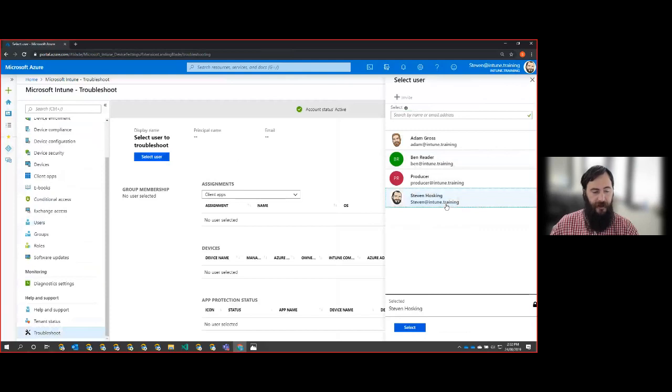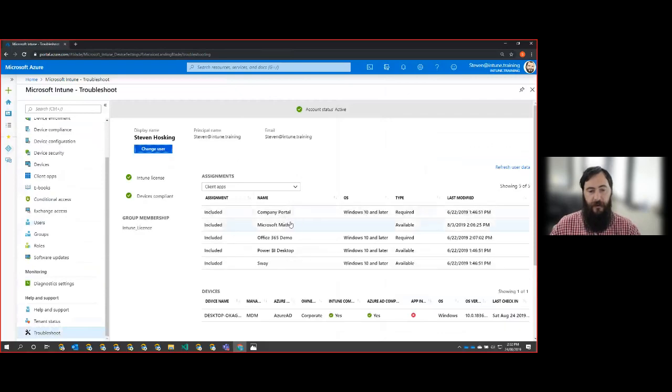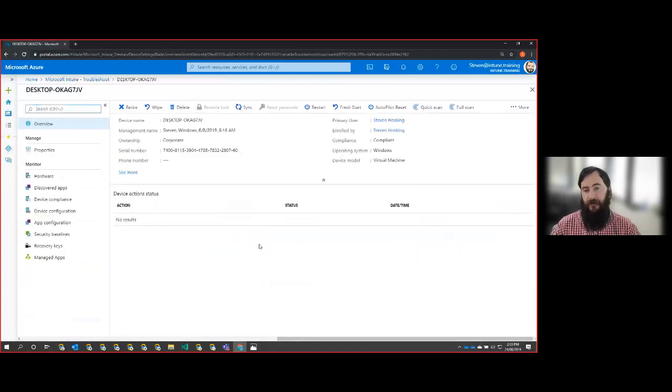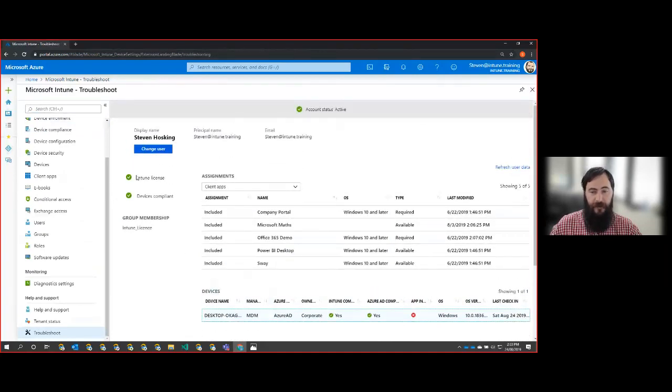And I'll find my account. And we're going to select that. And then from there, we can go and see the information about what's going on. Okay, that computer's had an app install issue, and it'll take us to that device as well. So there's a couple of different ways you can get there, but you can also see more information about that user straight away by looking at this blade.